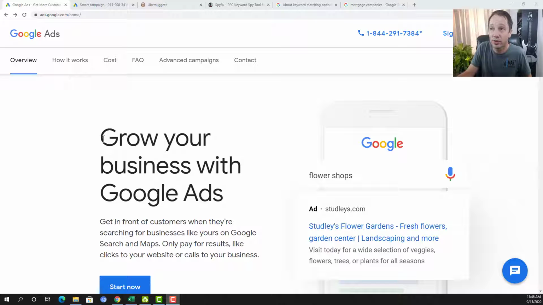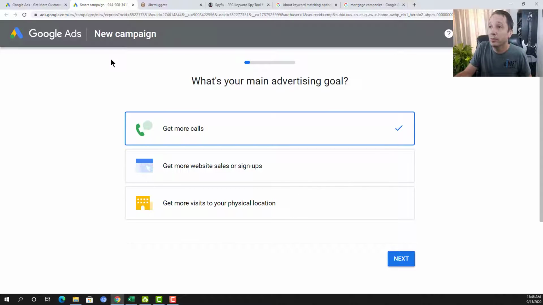Okay, to get started, you first need a Gmail, and then you want to go to ads.google.com, where you'll be presented with their welcome screen that says grow your business with Google Ads. Once you hit start now, you'll be presented with 3 different advertising goals that they highlight.